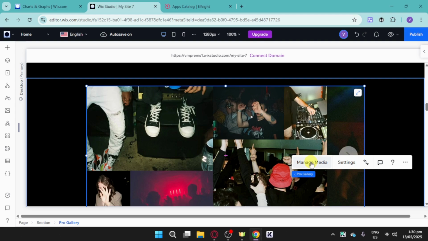And it should be able to open in here a window. Just upload in here all of the videos that you want to add into your carousel, and it should be able to play all together into this part.